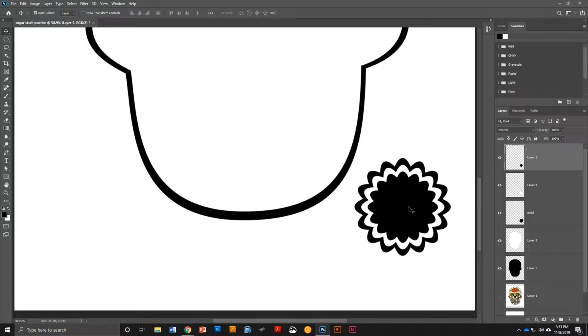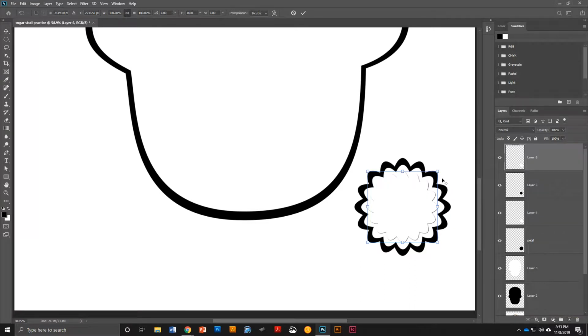All right, so one more time, just because. Control click to select, new layer, fill with white, deselect, Control T, and while holding Alt, shrinking it once more. All right, so now we are cooking with gas. I love this. This is looking really nice.